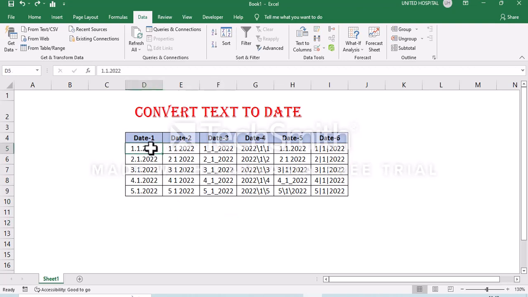So here I am having one with a dot, 1.1.2022. Here I am having one, space, 2022. Another one is with a hyphen, another one is with a backslash, and one is a combination of all text, and this is a hyphen kind of thing. So now we will use a couple of formulas to convert this, which is a very easy method.